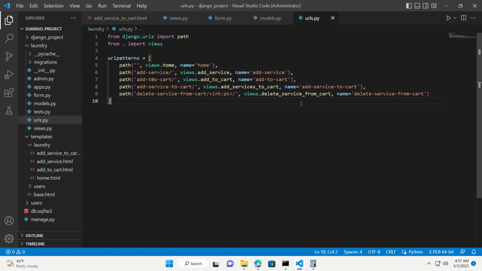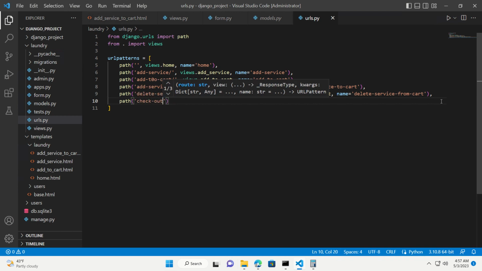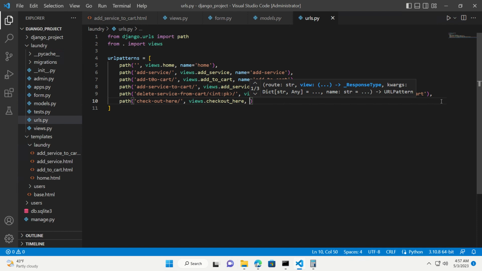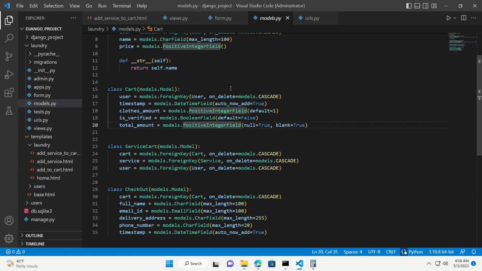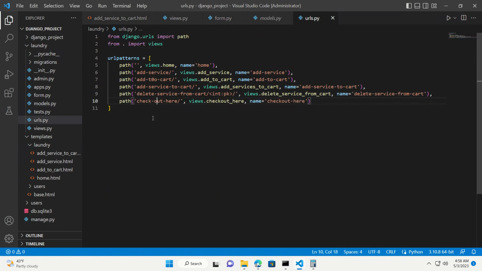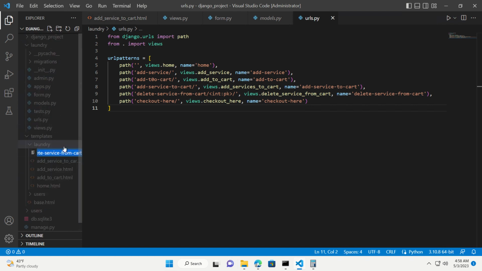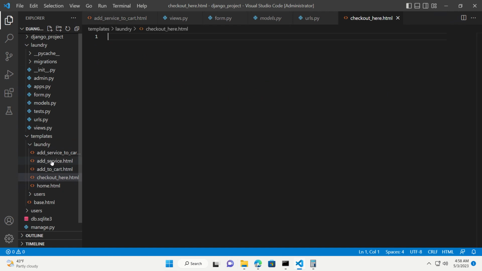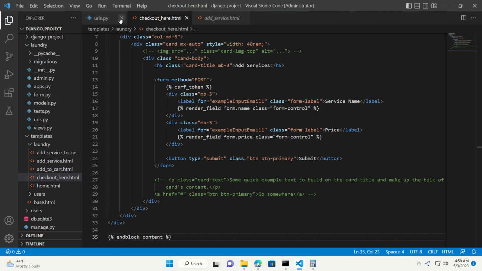All right. So before we do anything, let's come over here, and then we're gonna do path. Checkout here. Makes sense. Hold on. Let me just set it in. So just checkout here. All right. Cool. Progress. So come over here to laundry. Nope. Checkout here.html. Right, so we can just come over to add service to cart. We'll copy everything. Come to checkout here, paste. Let me just clear my environment. Make sure everything is sane.